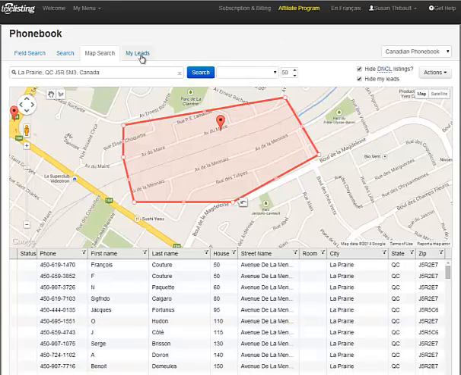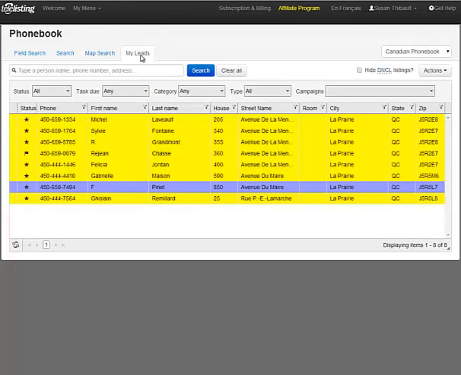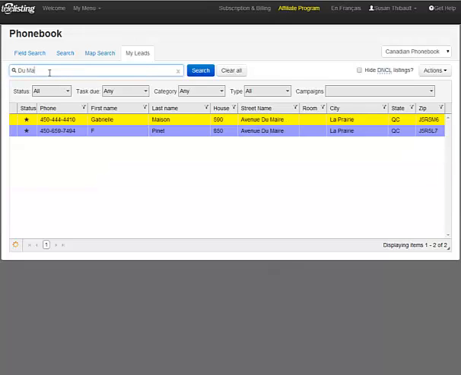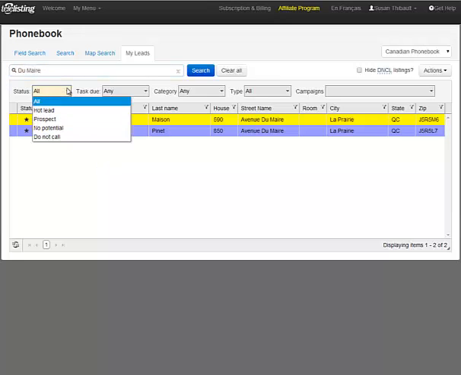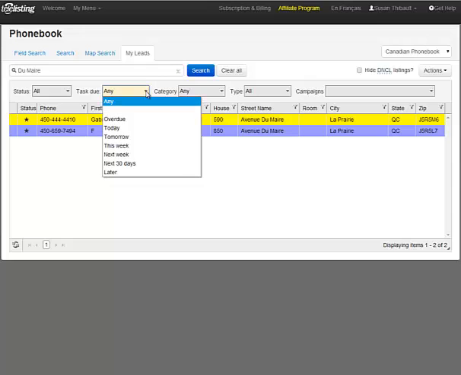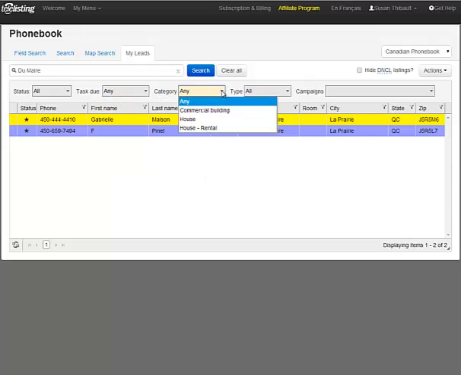Finally, you have the My Leads tab that lists the names of all the prospects you have notes, follow-ups, and activity on. As a specific search, you can also enter the name of a street, and a list of the activity on that street will appear in the grid part of your screen. You can also filter by status, task due, and category.